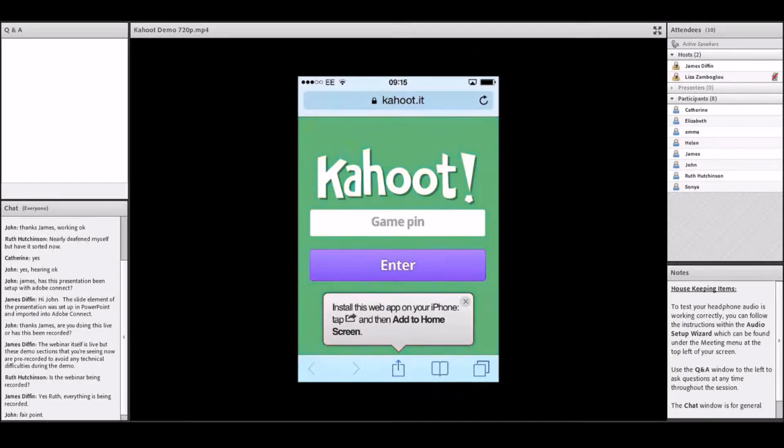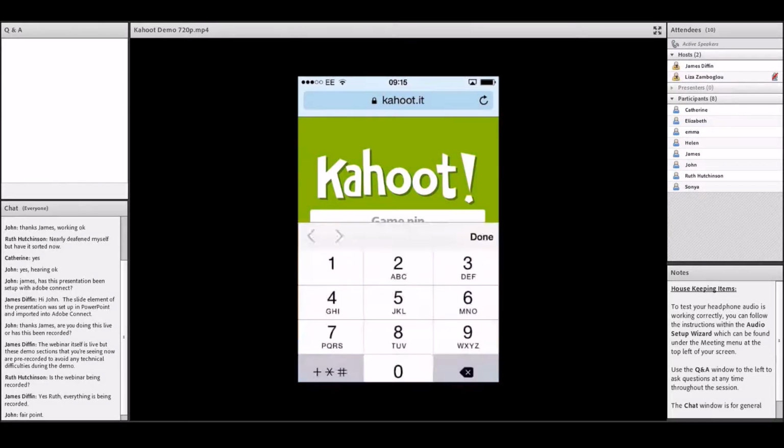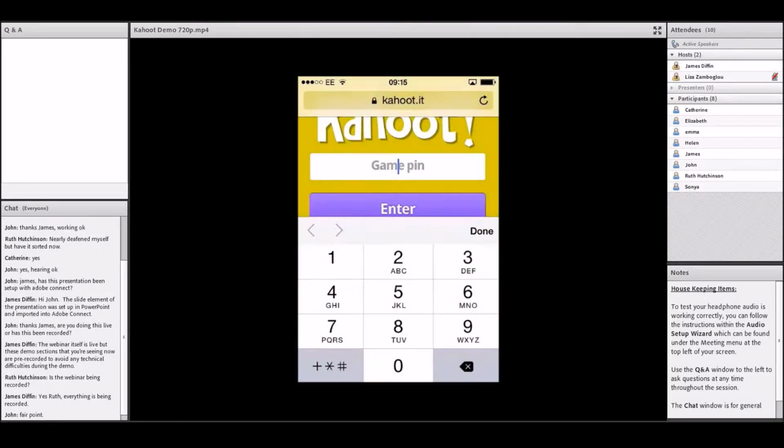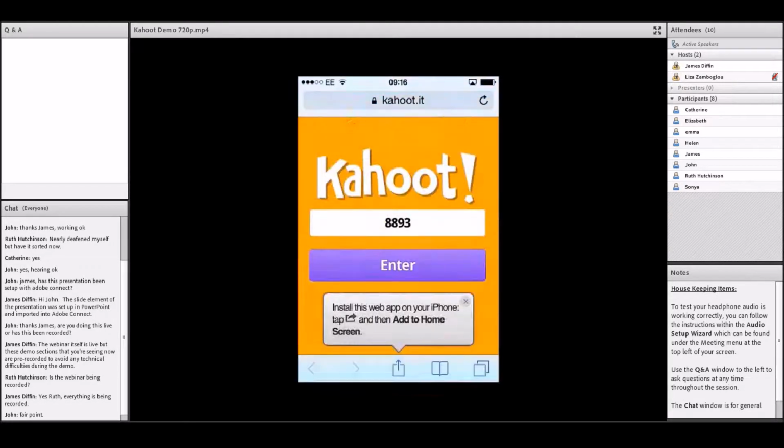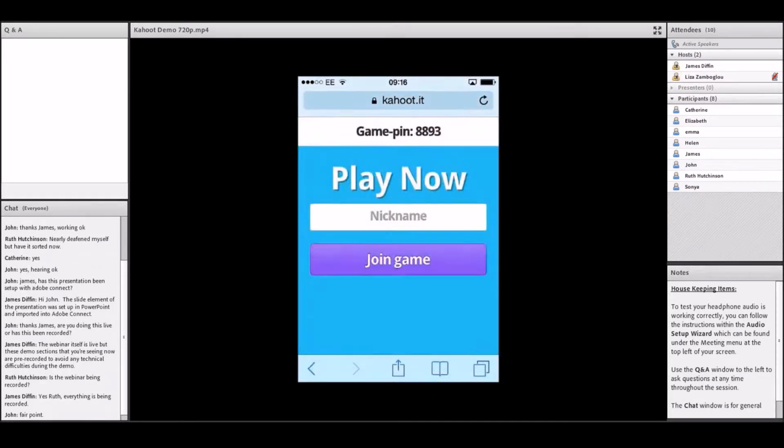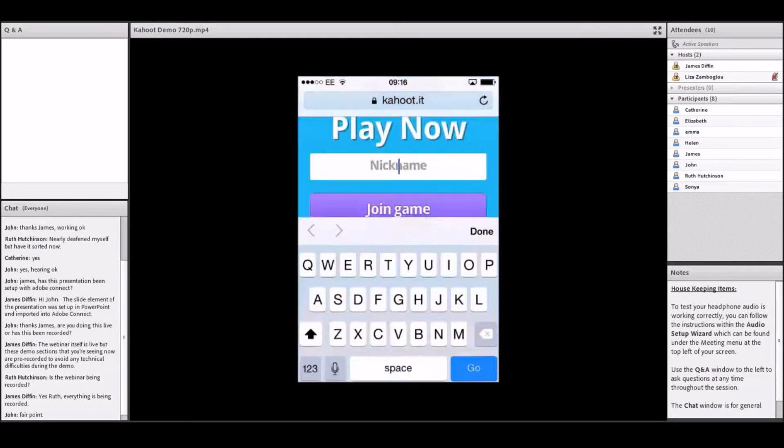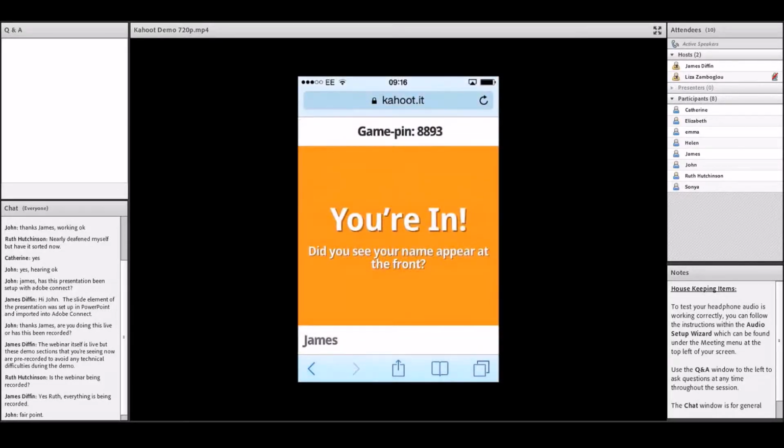Kahoot then asks them for the game pin, which again should be on the screen in the front of the room. So they'll key in the game pin that's being shown to them and click enter. The last thing that Kahoot asks them for is a nickname, some way to track their own progress through the Kahoot game. And once they key that in, they can click join game. Kahoot tells them they're now in the Kahoot game and that their name should be displayed at the front of the room. So let's see what the teacher's console looks like now that students are joining.